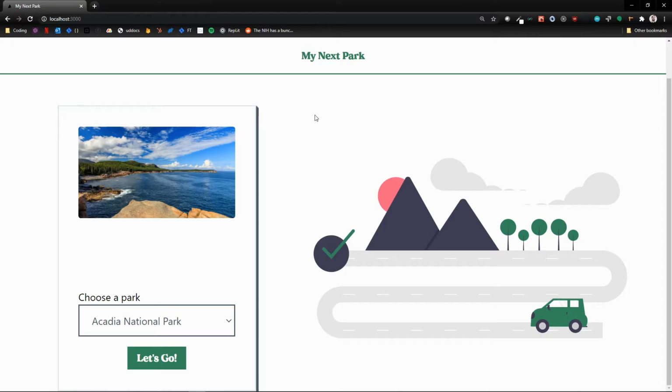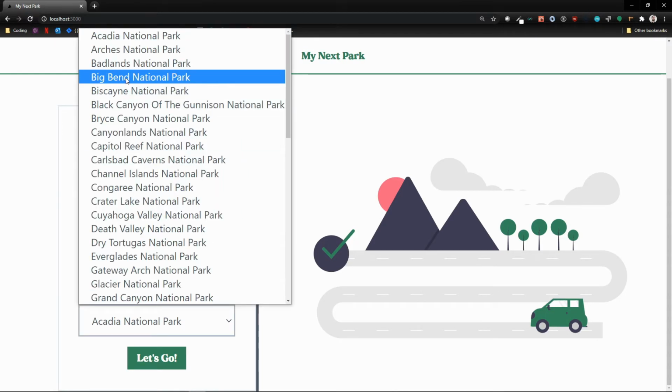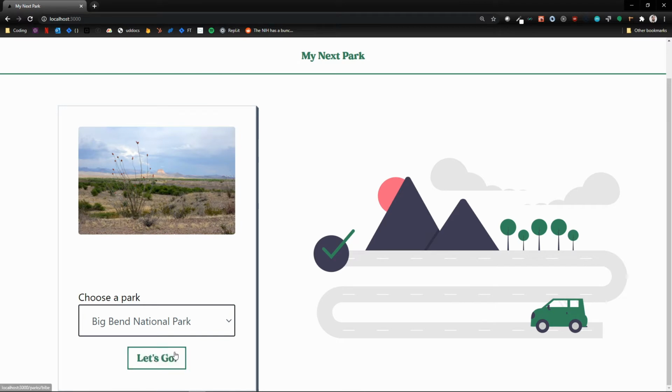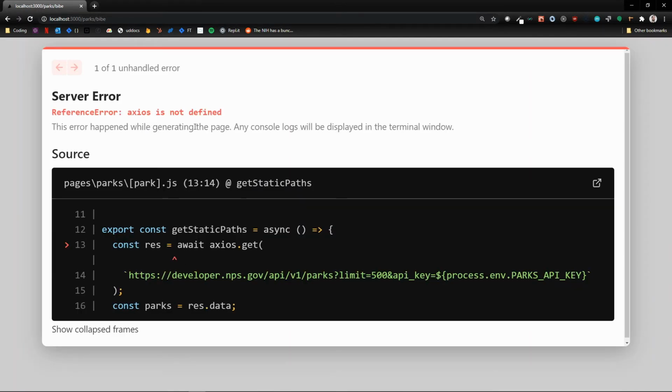So now if we flip back over and let's go to Big Bend. So there's the picture updating. And then if I click on this, Axios is not defined. Okay, so let's go ahead and take care of that real quick.